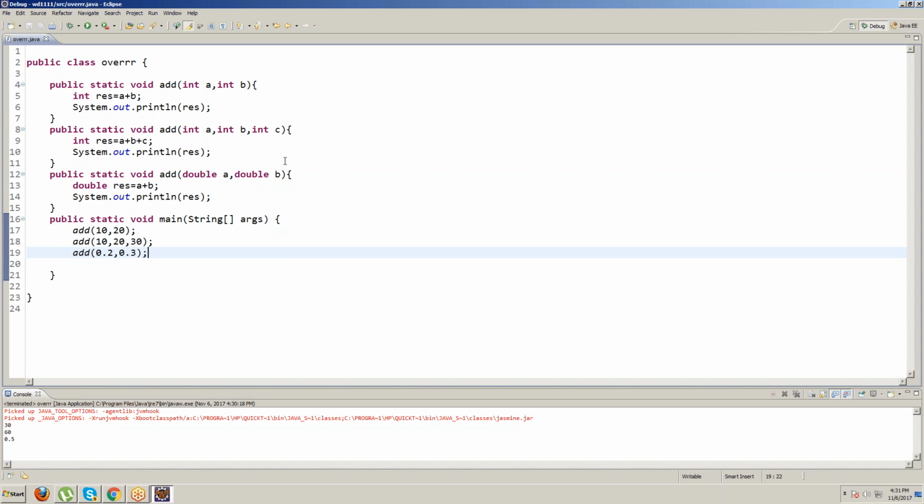If you want a return value in the place of void, we should write the data type. Once you write the data type, it will give the return value. So that is the concept of void.